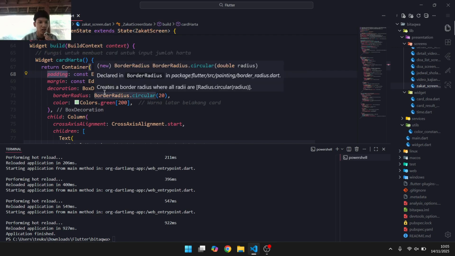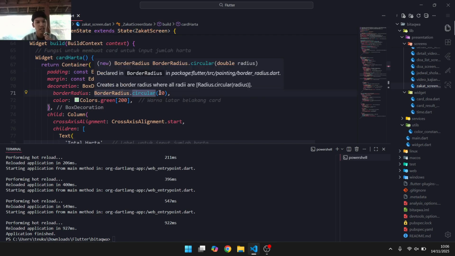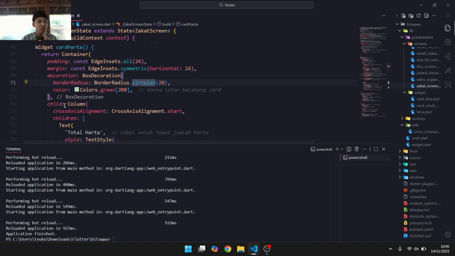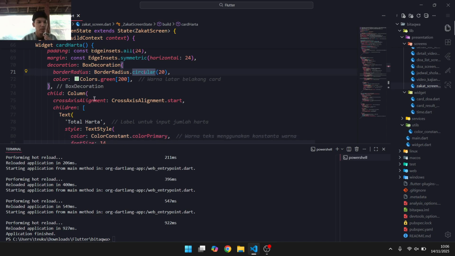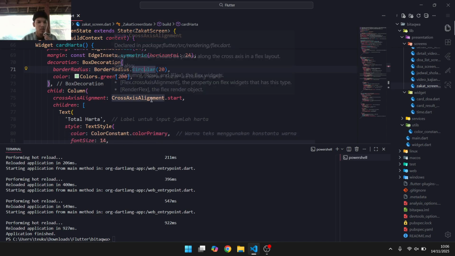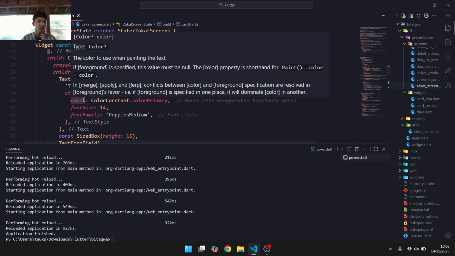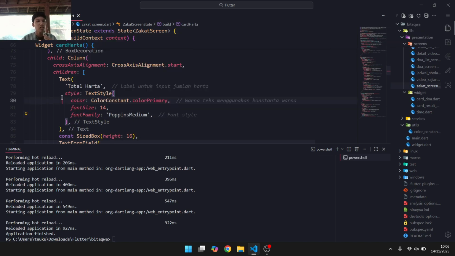And then we make a decoration. The border is a bit circular, and the background is a bit green. And also for the box decoration, we have a column, cross axis alignment, so it will be on the start, on the left or the middle. We make children, and inside the children there is a text, total harta.